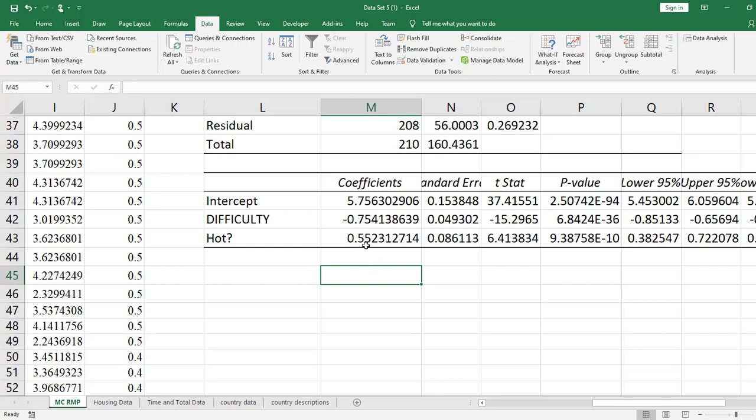Being hot adds 0.55. If on the other hand you decide to let yourself go and get kind of fat, and for whatever reason students don't consider the professor hot anymore, then that means your coefficient will only fall by 0.55, right? Going from a 1 to a 0. It can't fall any more than that.